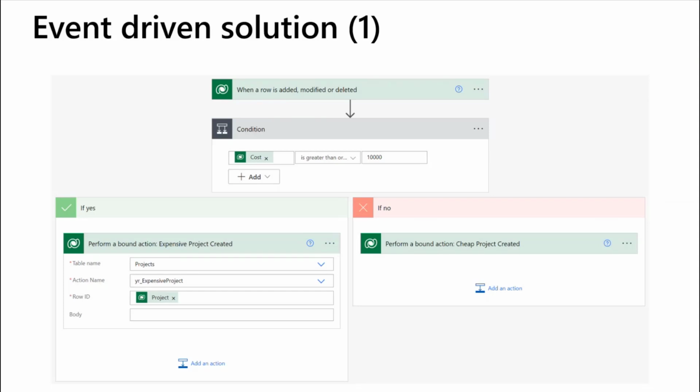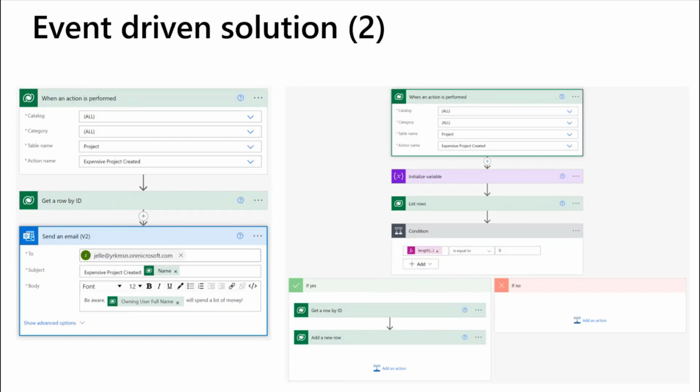Essentially, we perform an action to show that an expensive project is created, so that every other workflow or every other thing that needs to hook into this event just can be a different Power Automate flow that's registered on when an action is performed on your project on the action expensive project created. So you get a separate workflow, Power Automate flow to send an email, a separate one to add a project member to the project, as well as potentially schedule the event.